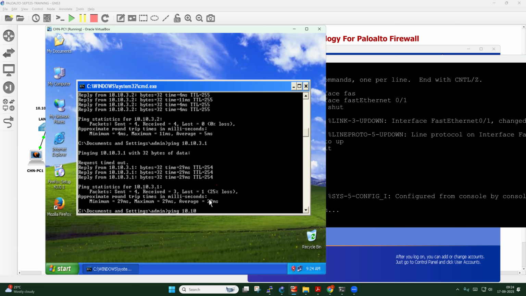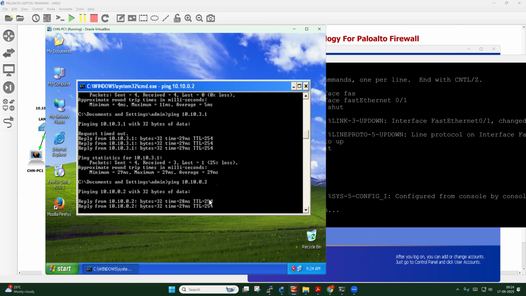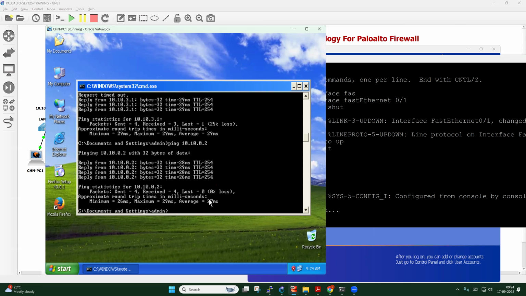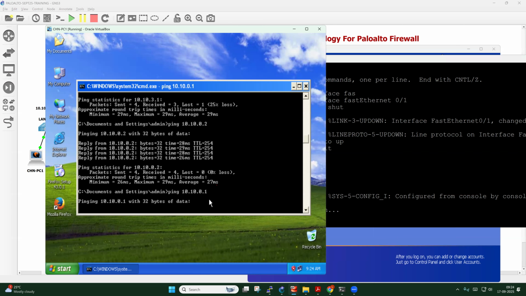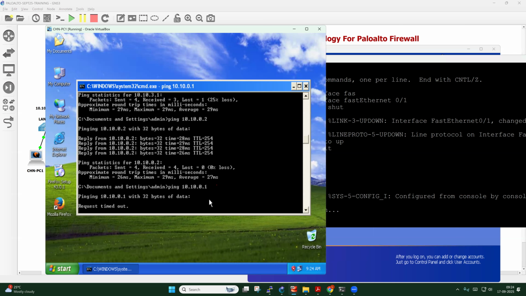I will try pinging the other side of that router, that is 0.2. Am I able to ping now? Right. So I have the reachability up to the router 2 firewall side interface. What if I try pinging the firewall interface? I'm not able to ping it, right?